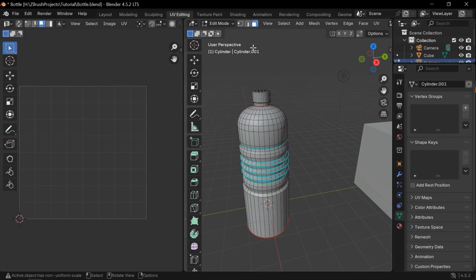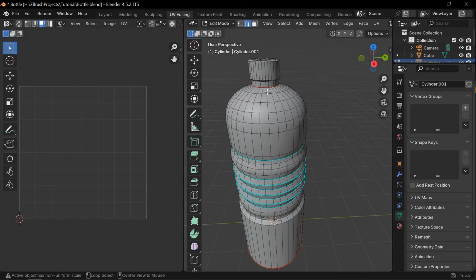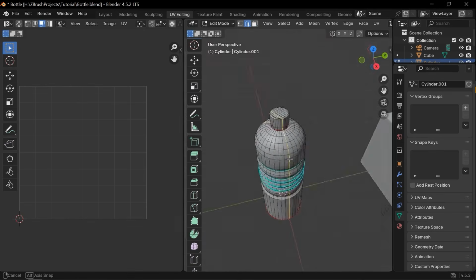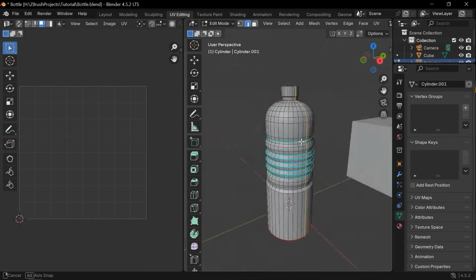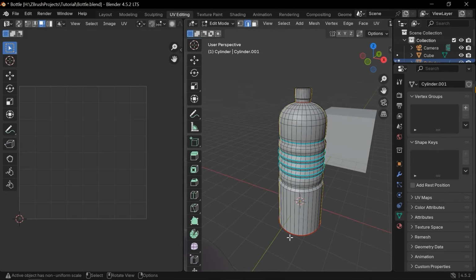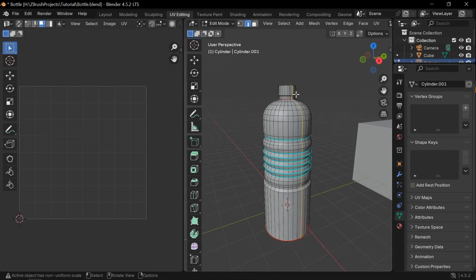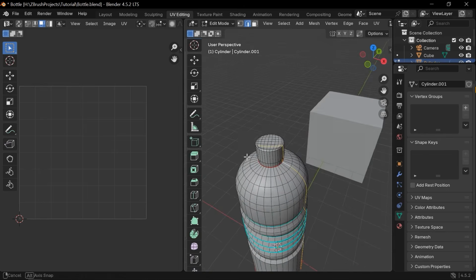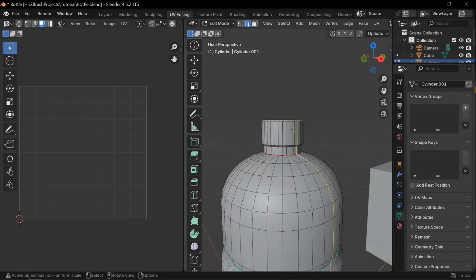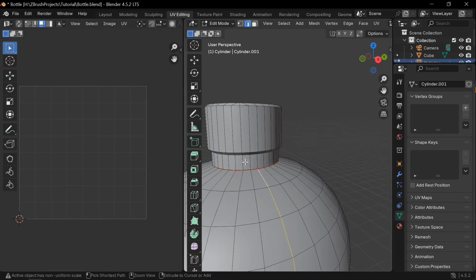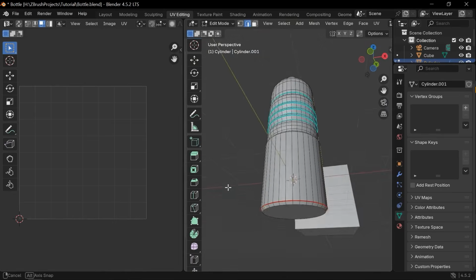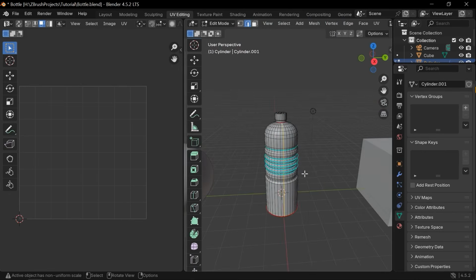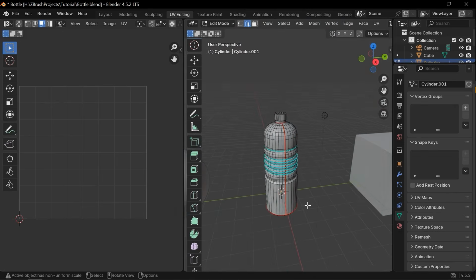Here we need to select an edge and press Alt to select the edge loop. As you can see, we have an incorrect edge loop. We need to unselect this edge loop. We just need this. We need to press Control and drag. Actually, I need to remove this and also this. Alright, press U and mark seam.